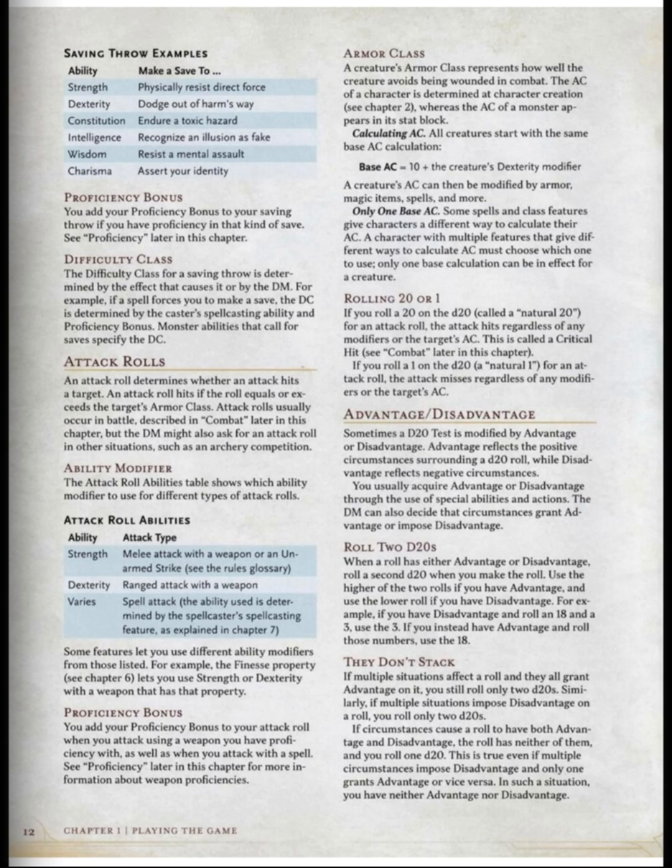Disadvantage, advantage. I read that backwards. It actually says advantage/disadvantage. Sometimes the D20 test is modified by advantage or disadvantage. Advantage reflects the possible circumstances surrounding a D20 roll, while disadvantage reflects the negative consequences. You usually acquire advantage or disadvantage through the use of special abilities and actions.